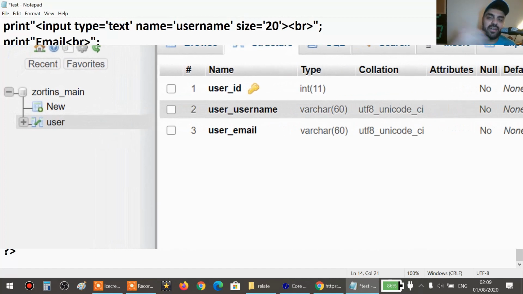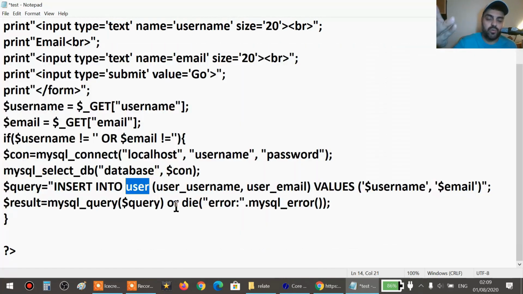You can call the table whatever you like. When you log into your hosting package, into your MySQL package, you can create a table and call it whatever you like. In this case I called it user.